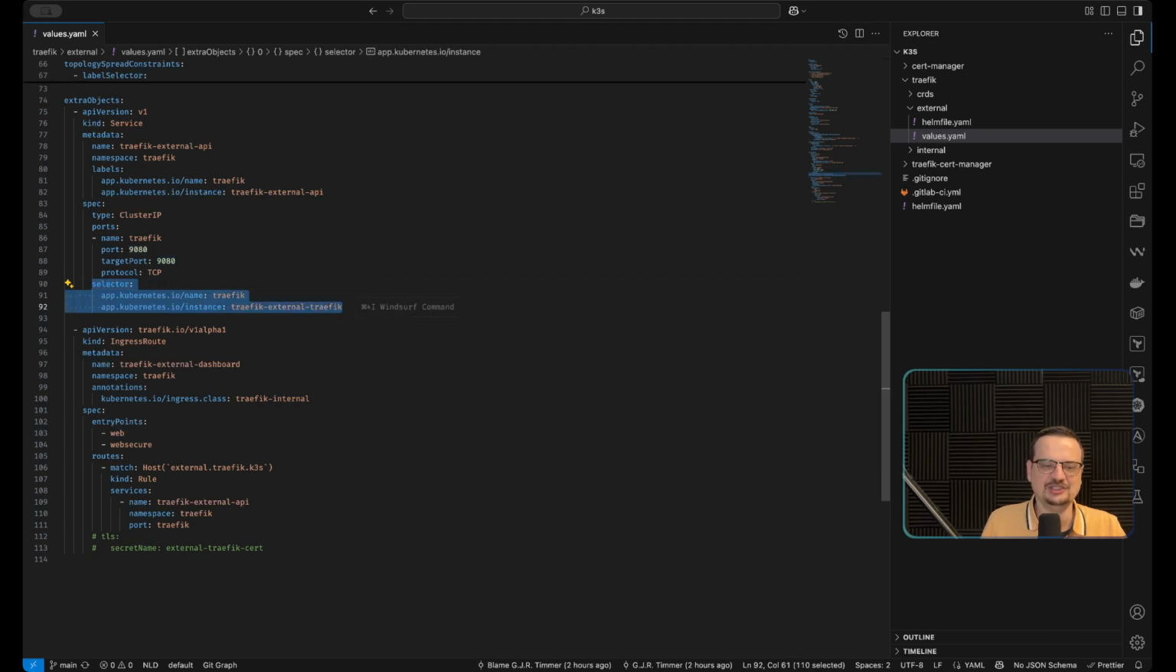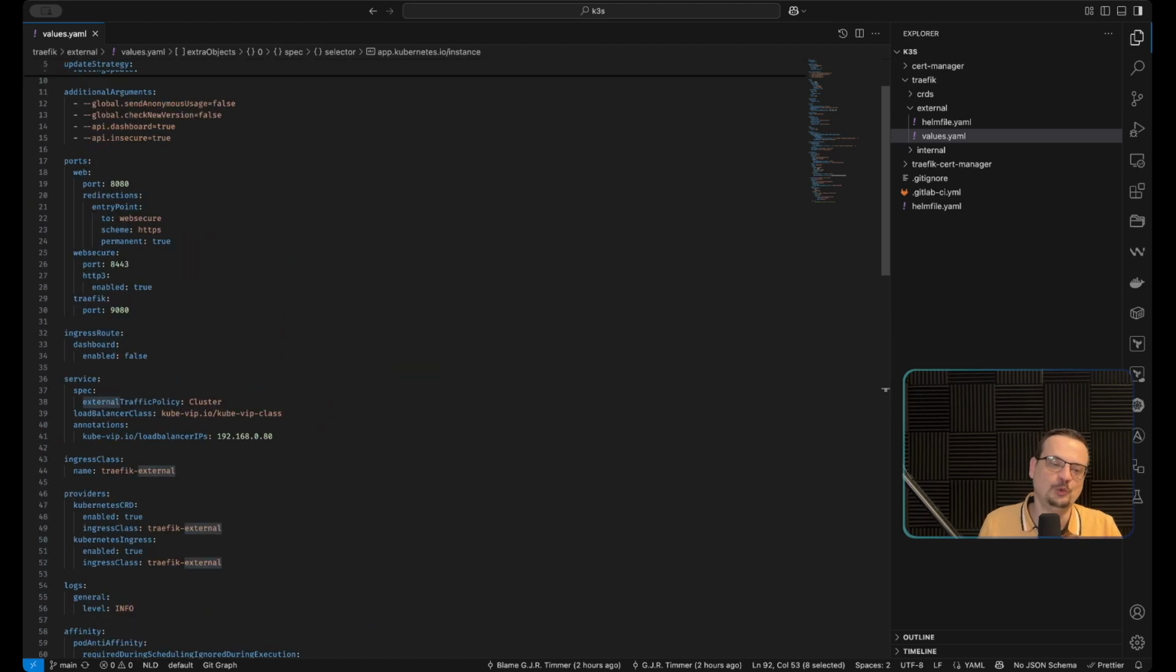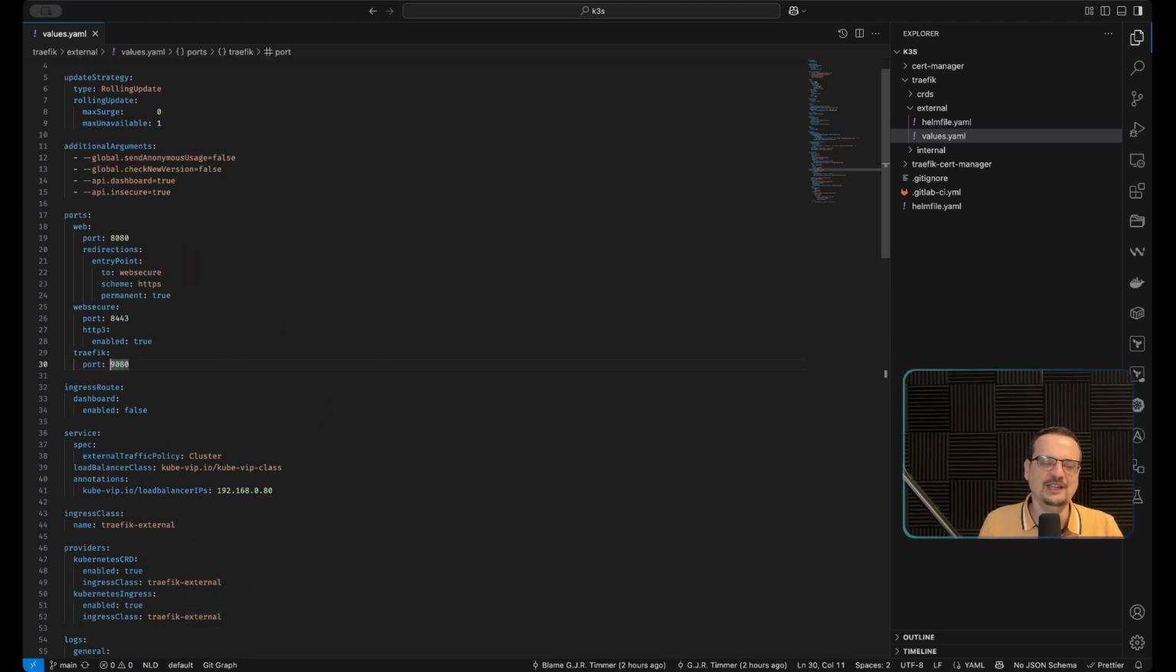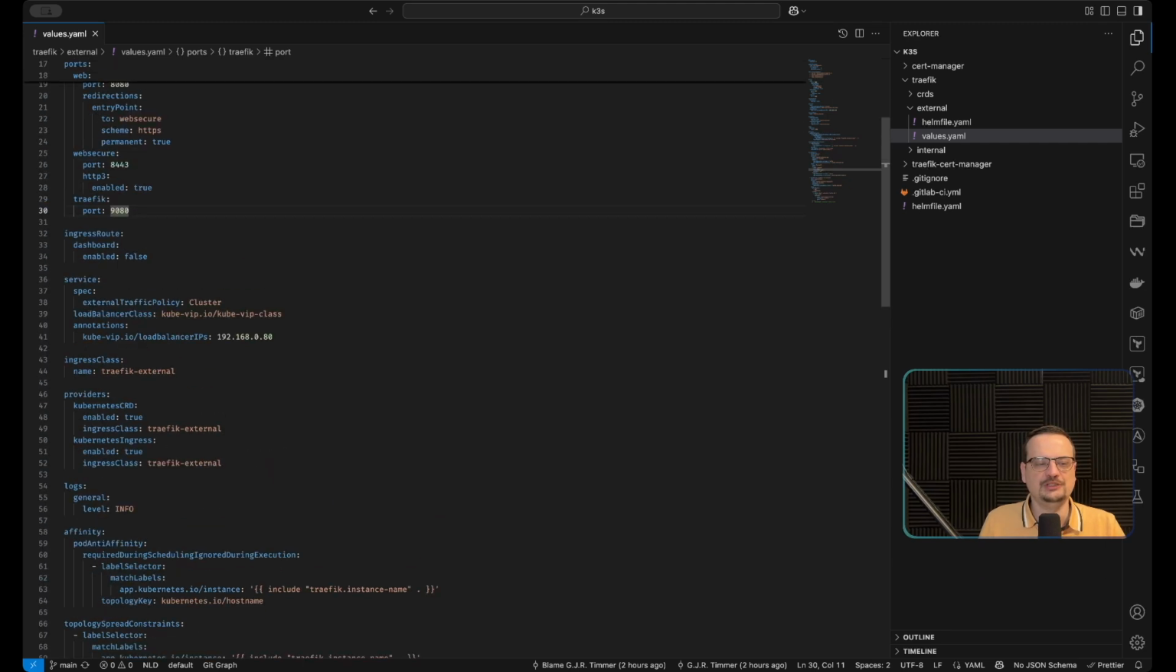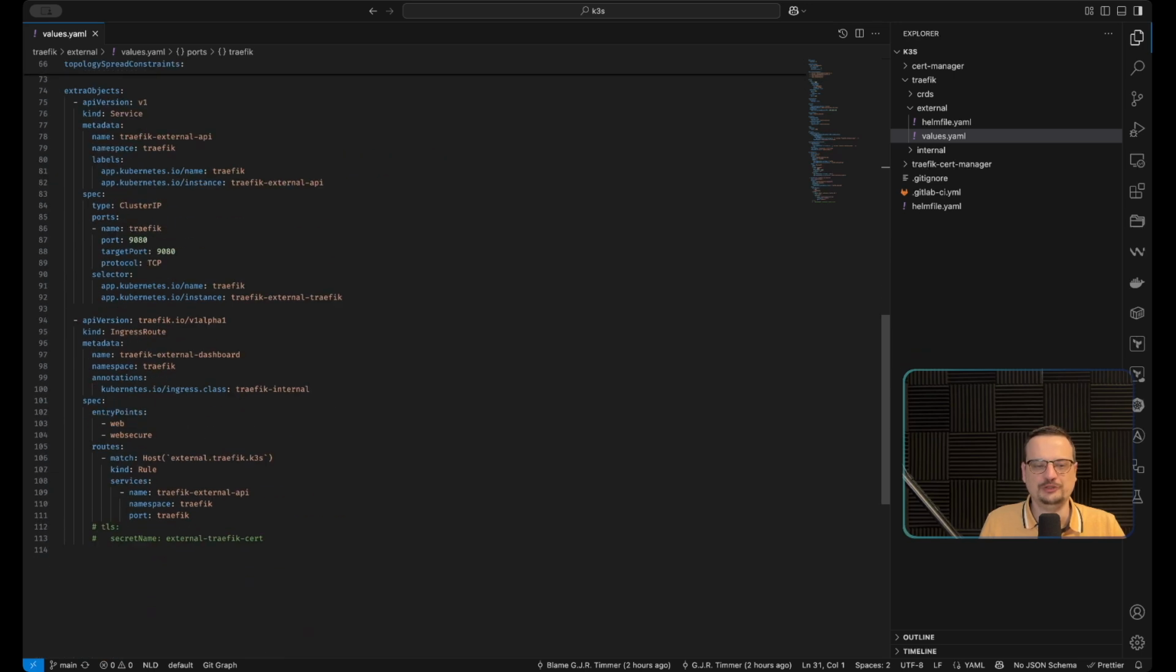And here's the trick, the selector. It means that it will create a service in our Kubernetes, and it will link itself to a service called traffic, where the instance is called traffic external traffic. And that's the name that the external Traefik instances will get: service dash namespace. So that's why it's called traffic external traffic, because they're both in the traffic namespace. If I would put internal here, this service would link itself to the internal load balancer, which is not what we want. And from earlier at ports, you can see both are running on 9080. So basically, this service will make a link to the Traefik API port for the service traffic external.